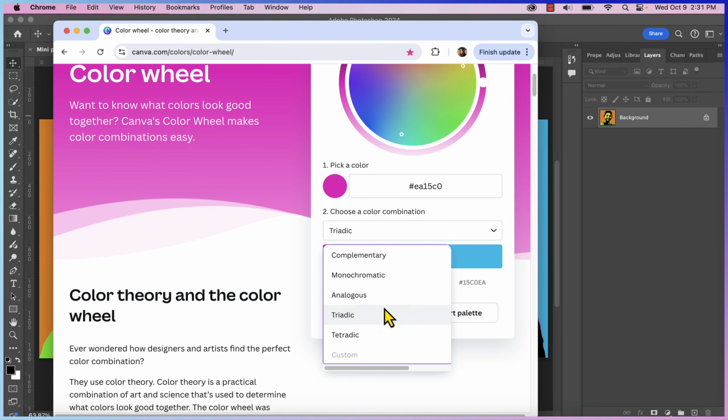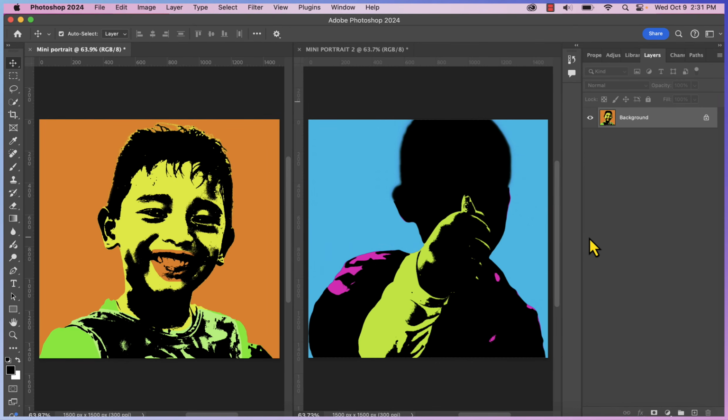And maybe because I started with analogous and triadic color schemes, I can move on to a monochromatic or complementary color scheme for portraits 3 and 4. Stay tuned for part 2 when we go and take our 4 portraits and put them into a composite image.